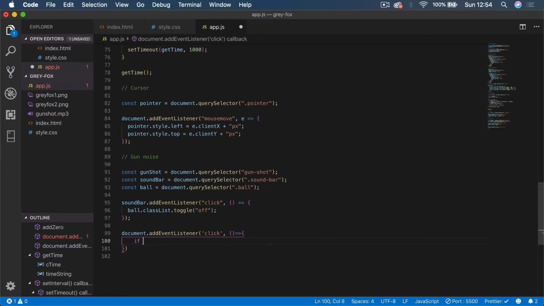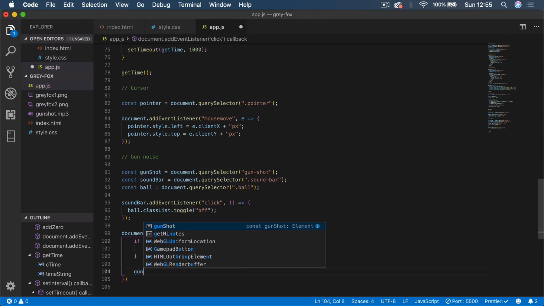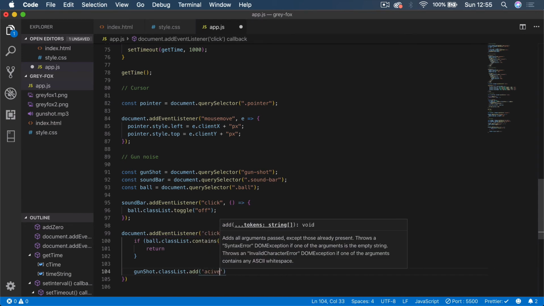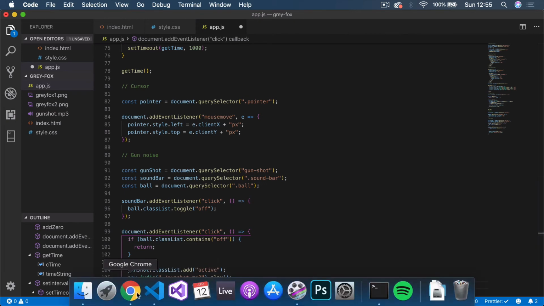And here we're going to say if the class list of the ball contains off, we don't want it to make any noise, so we're just going to return out of this function. Otherwise, we're going to say gunshot.classList.add, and we're going to add the active class, so that div comes to the front of the screen, the white div, okay? And then we're going to use a new Audio to play that gunshot MP3, okay? So we say .play, and that should trigger the gunshot sound.